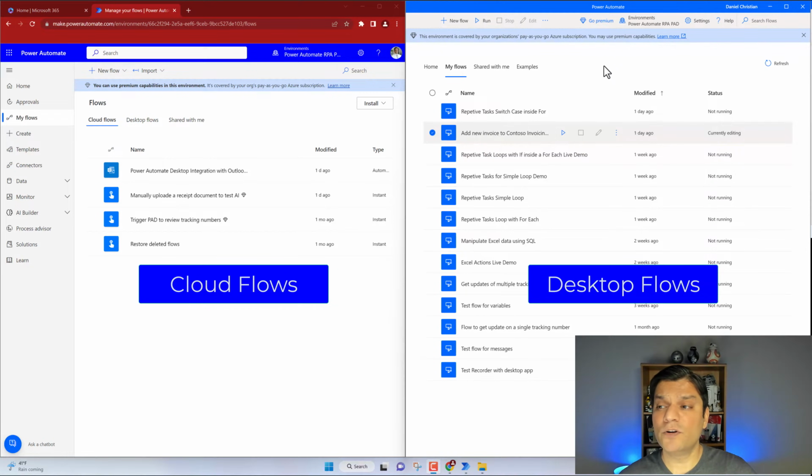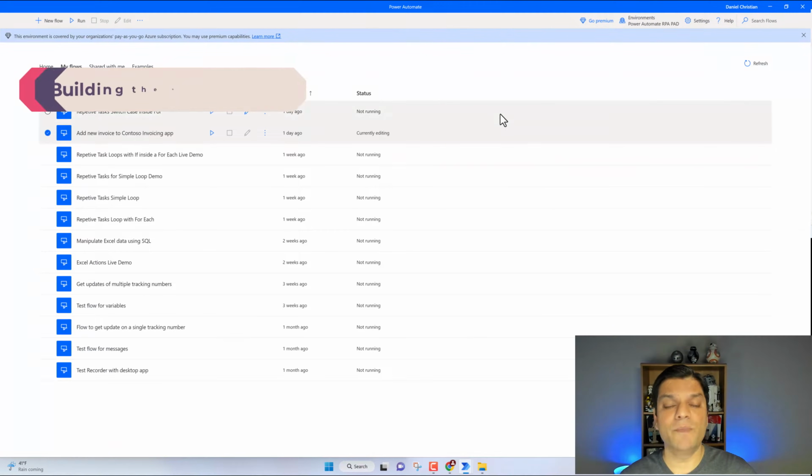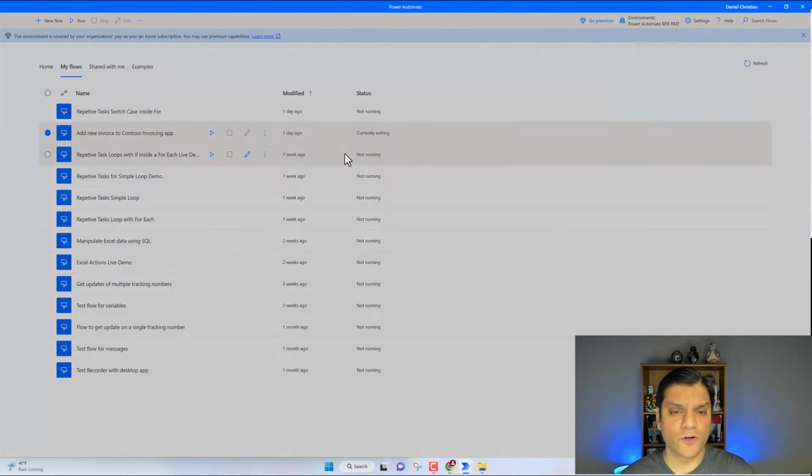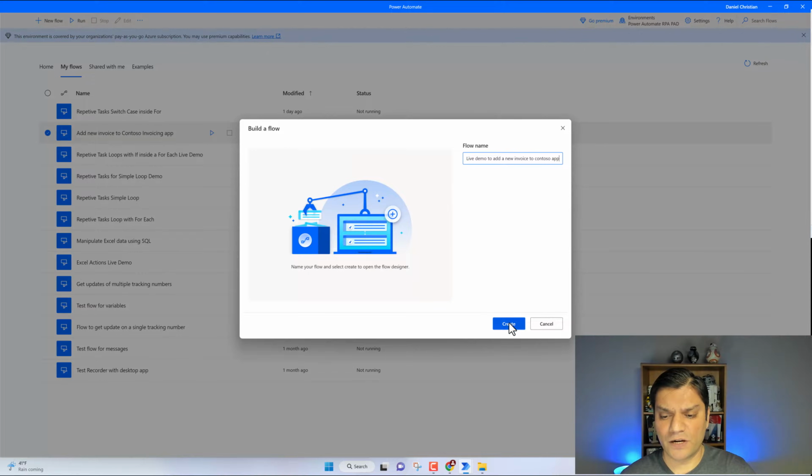Now, what I'm going to do is I'm going to focus all my attention right now in my Power Automate for Desktop, because what we need to do is have that desktop flow ready, because after that, we will build the cloud flow and it's going to trigger this one. So the desktop flow needs to be ready first. Otherwise, the cloud flow will not know what to trigger. So here we go. I'm going to click on plus new flow. I'll give it a name and I'm going to click on create.